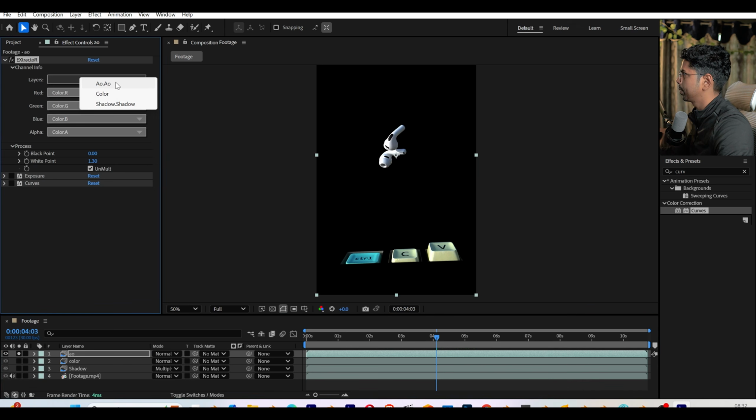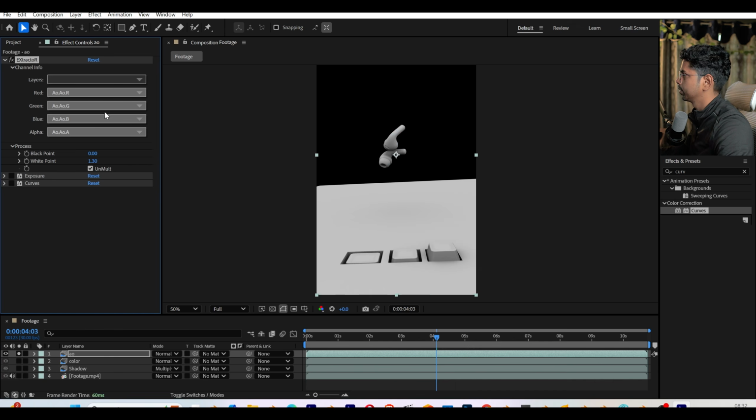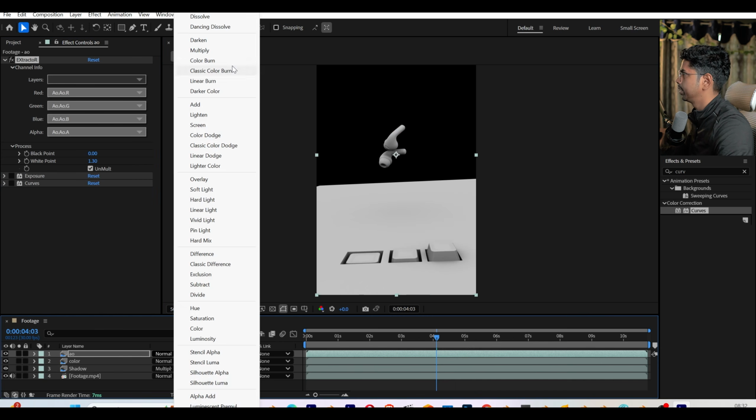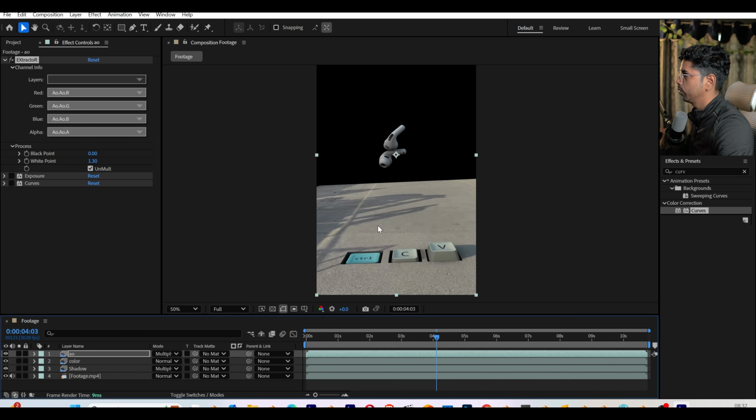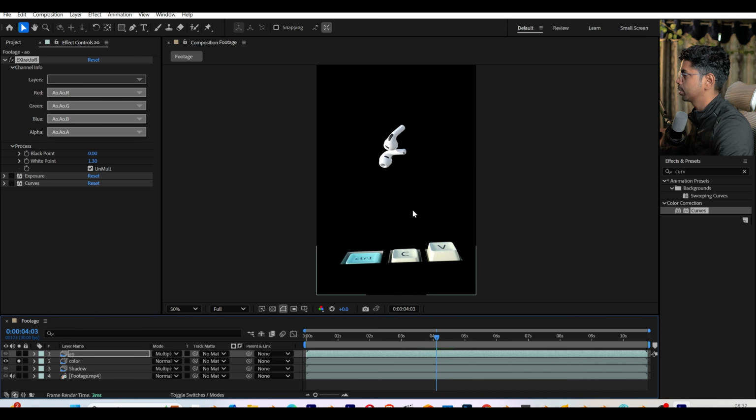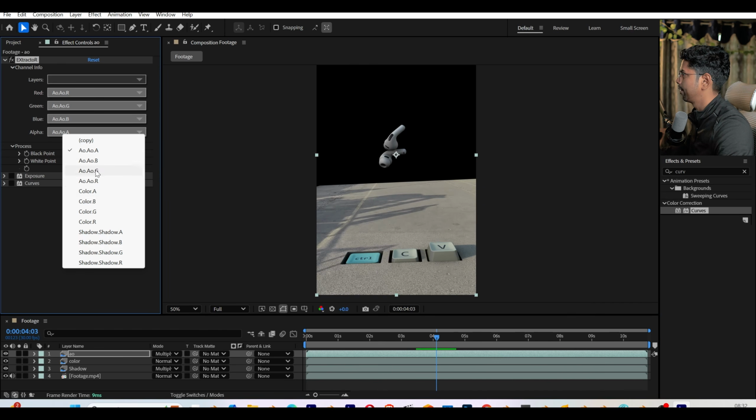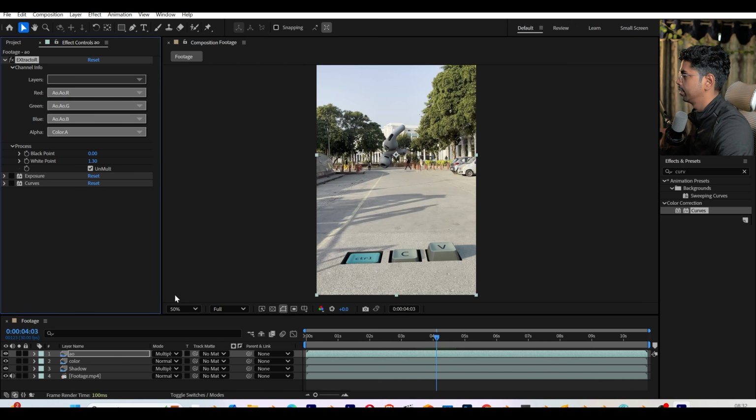And now in the layer panel, I will select AO, and if I unsolo this and change the blending mode to multiply, you will notice a cutout here on the ground. I don't want that. I want the ambient occlusion to only affect the color pass, like these parts. So in the alpha, I will select this color alpha. So you can see this AO is only applied on these parts.